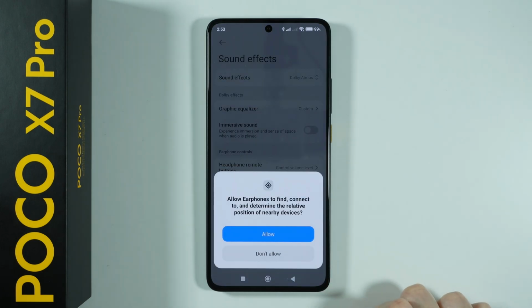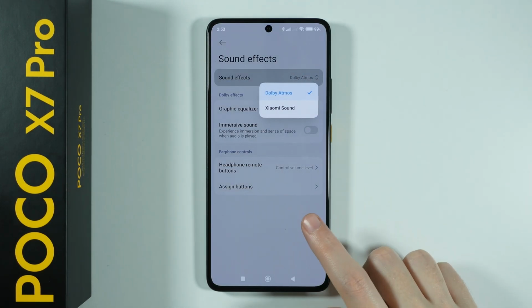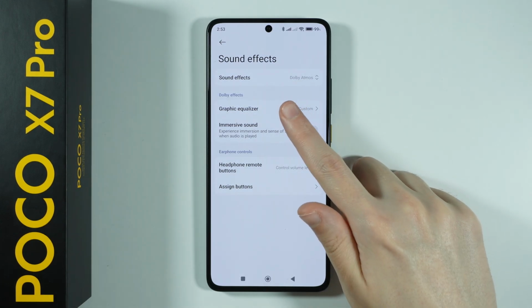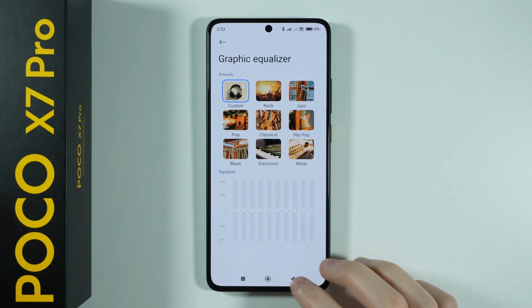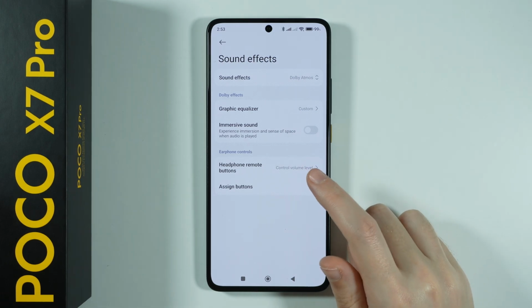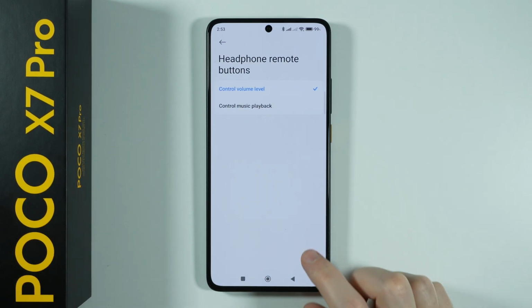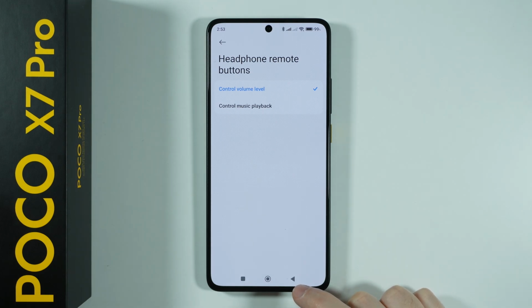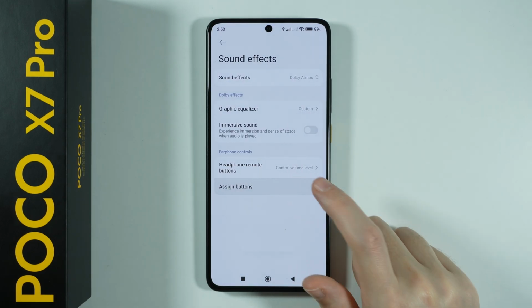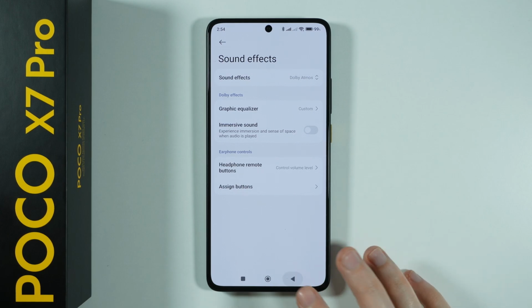We also have sound effects, where we can enable and disable the Dolby Atmos or Xiaomi sound. We can also find the graphic equalizer. We have the immersive sound option, and we also have earphone control section where we can adjust what should happen with the headphone remote buttons. And we can also assign buttons if a headphone is detected, of course.